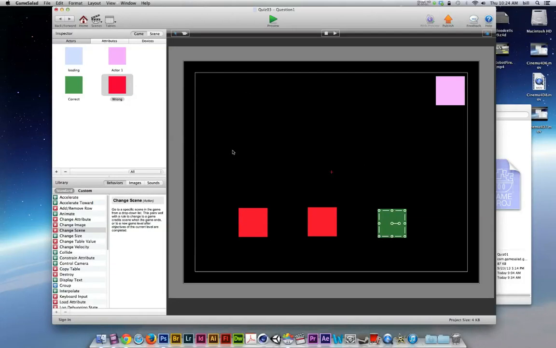So now that we got the basic logic of the GameSalad interface, I want to start to take a deeper dive into some of the standard behaviors that are listed in the library. And the first thing that we're going to do is focus on displaying dynamic text, and then we're going to shift our focus a bit to keeping track of things like score and having that information displayed dynamically on screen.